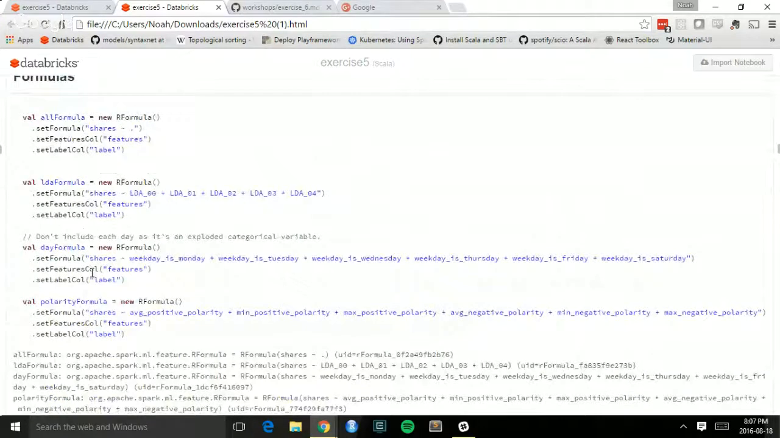I also set up some formulas. So this was kind of cool for me because I have a background in R. Before I started learning Scala, all of my data analysis was done in R. So I really like using R. And I saw this. There's R formula. And I know they have it in Scala. They may have it in Python as well. But what it lets you do is it lets you use an R model formula in Scala or in Apache Spark at least, which I thought was super cool.